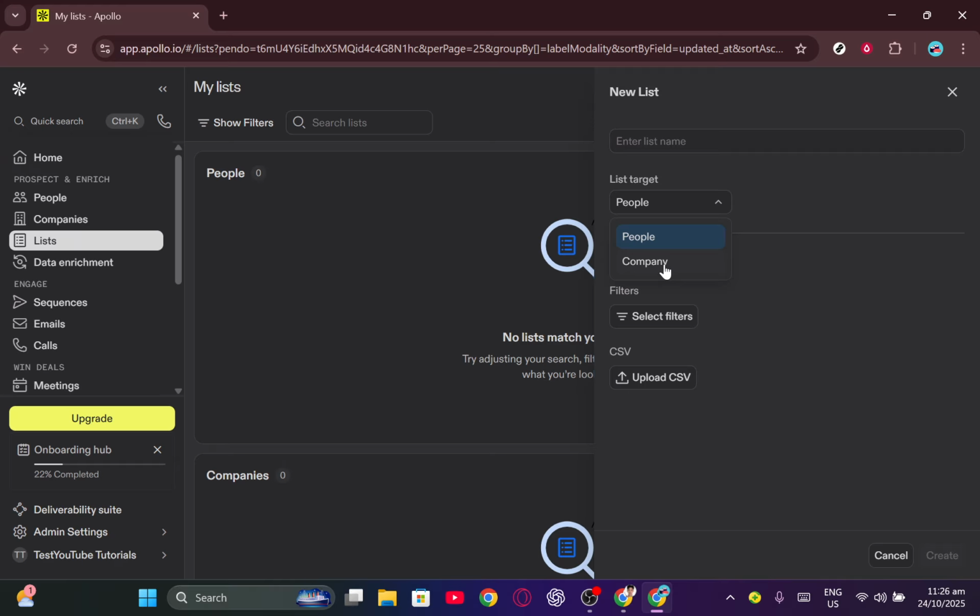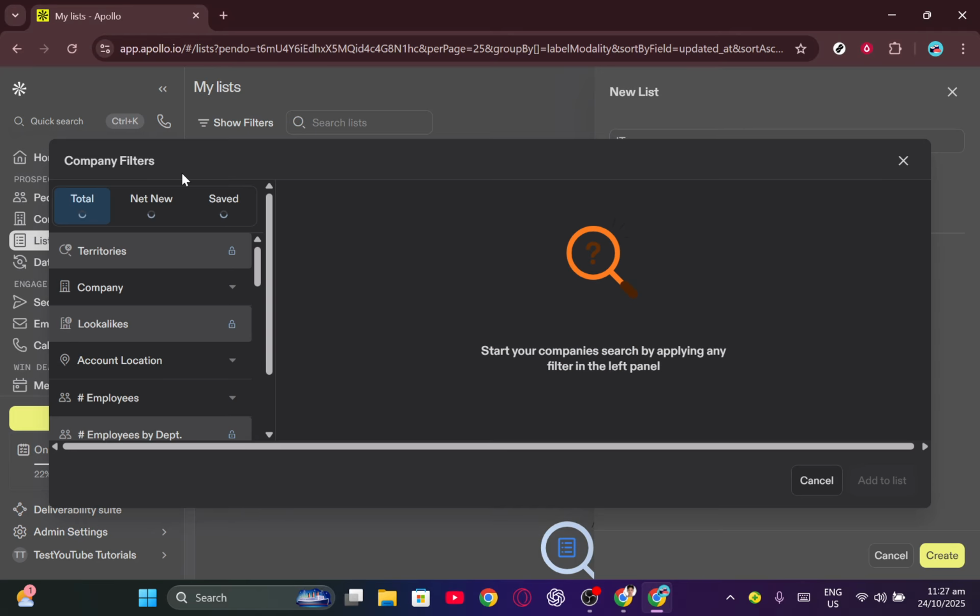Once you've selected Company, the next step is to give your list a name. Make this something memorable and descriptive so you can easily identify what this list contains later on. Type in your chosen list name in the field provided. Now, we have two options for the next step. You can either select filters manually or upload a CSV file if you have a list ready to import. If you choose to upload a CSV, make sure the document is formatted correctly with the appropriate data fields. But for this walkthrough, we'll go the manual route and delve into selecting filters.